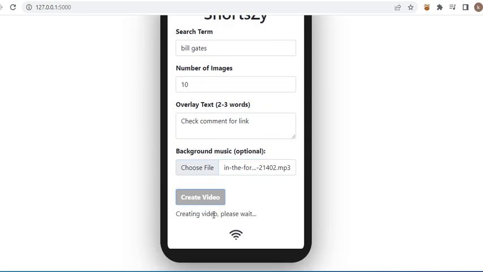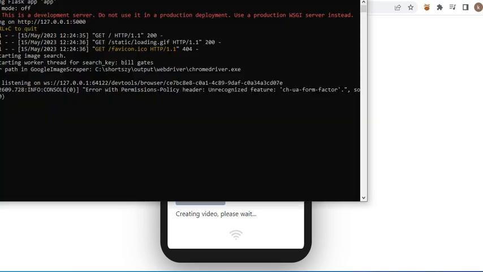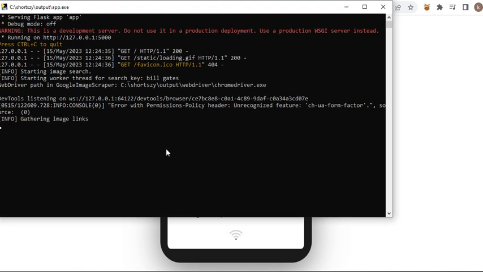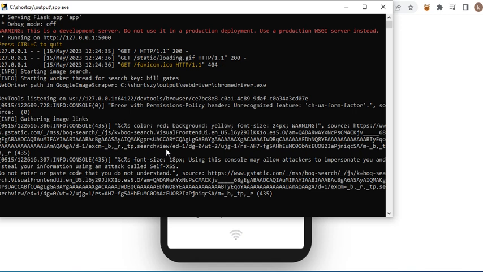So once you're done, you just go ahead and click on create video. For a while you will see creating video. What it's actually doing, you can see on this command prompt, is that right now the script is going to Google and it is fetching the images based on the keyword.